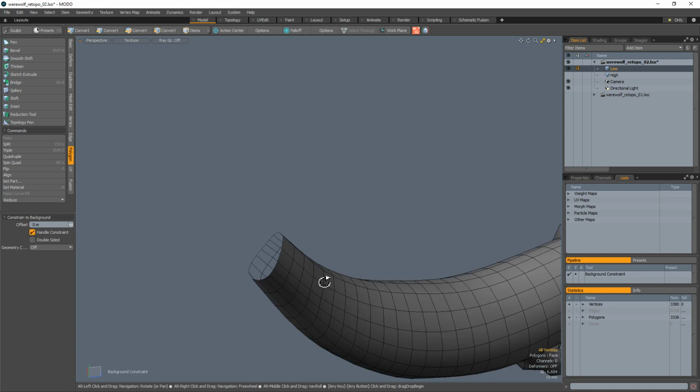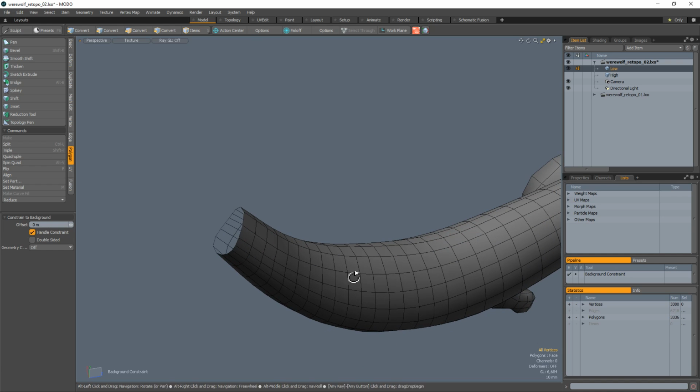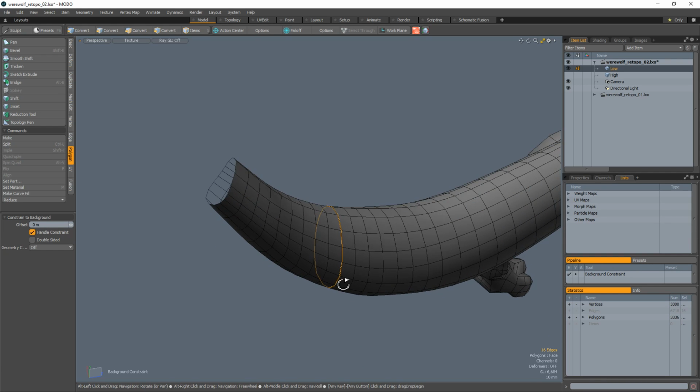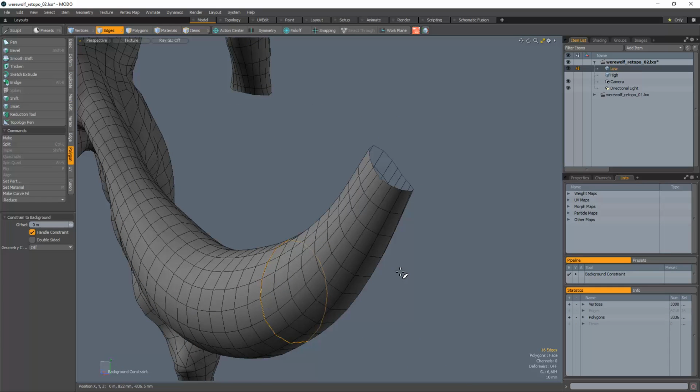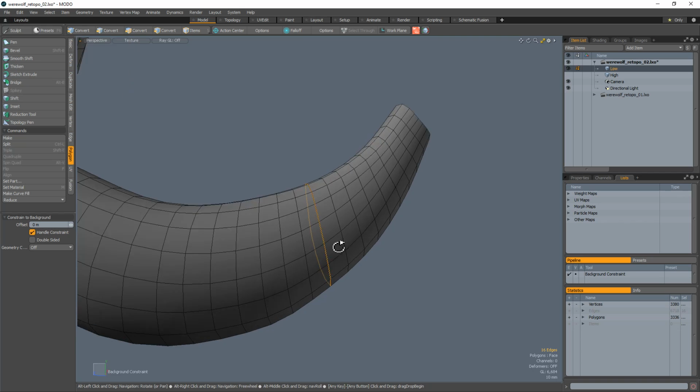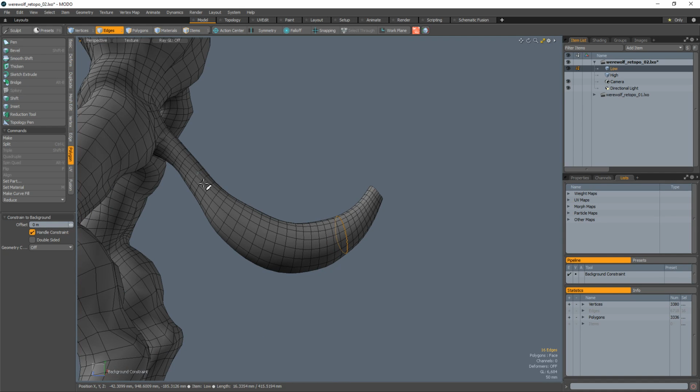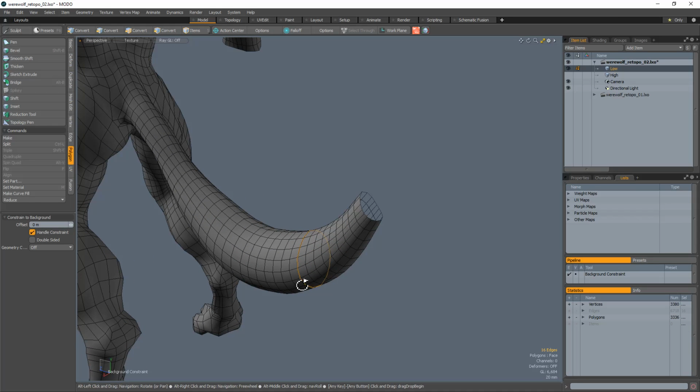Now, I mentioned before, several times, that I like to work in loops that are multiples of 2. So 2, 4, 8, 16. Now his tail, right now, because I started from a 4-sided cylinder, and now that I've subdivided it a little bit, it has 16 edges.